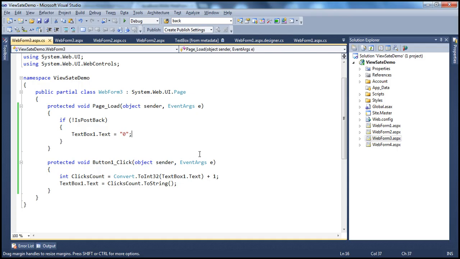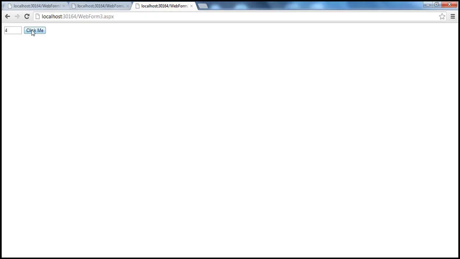But how is it doing that? Because behind the scenes, all ASP.NET controls by default use this view state to preserve the data across postback. That's the advantage of using these ASP.NET server controls. They use this view state field to retain data across postback. And that's why every time you click this button, the value gets properly incremented without us having to explicitly use the view state variables.